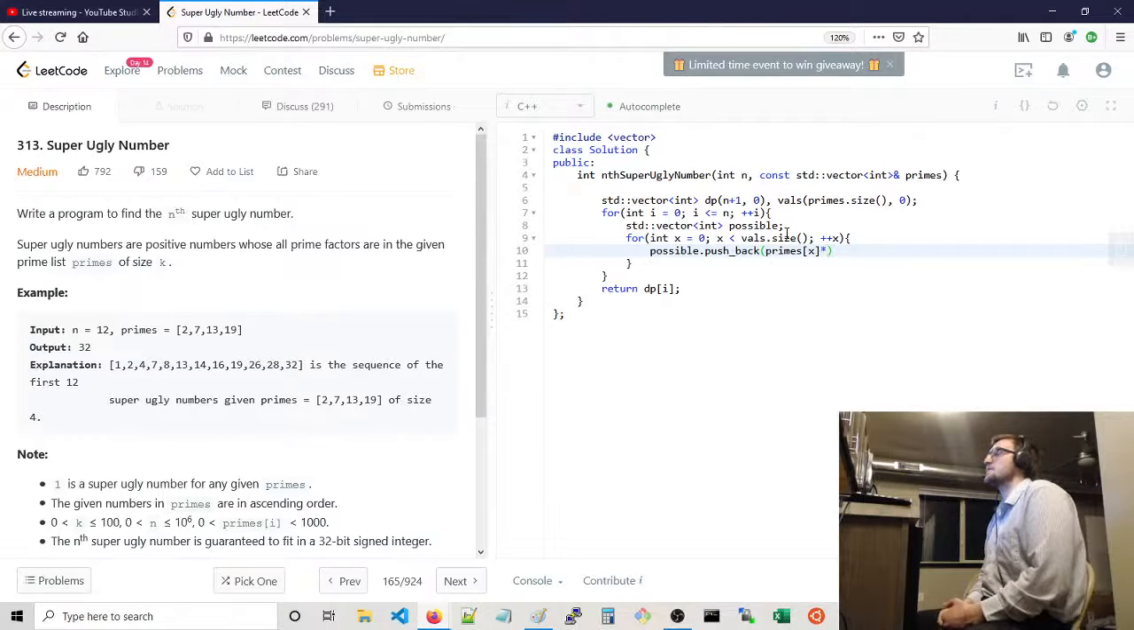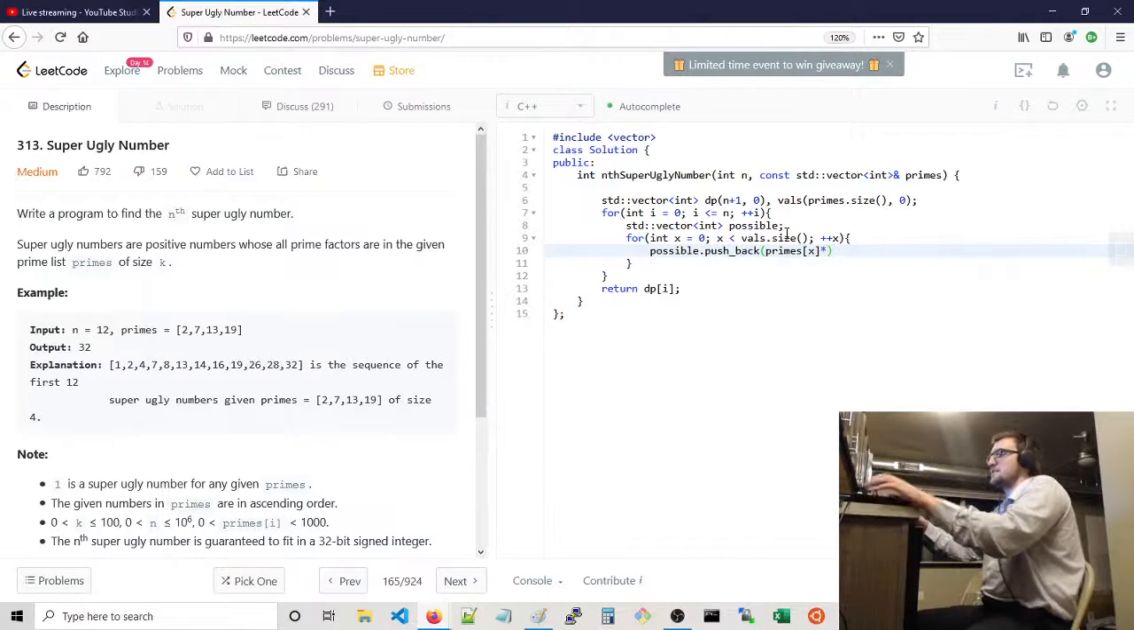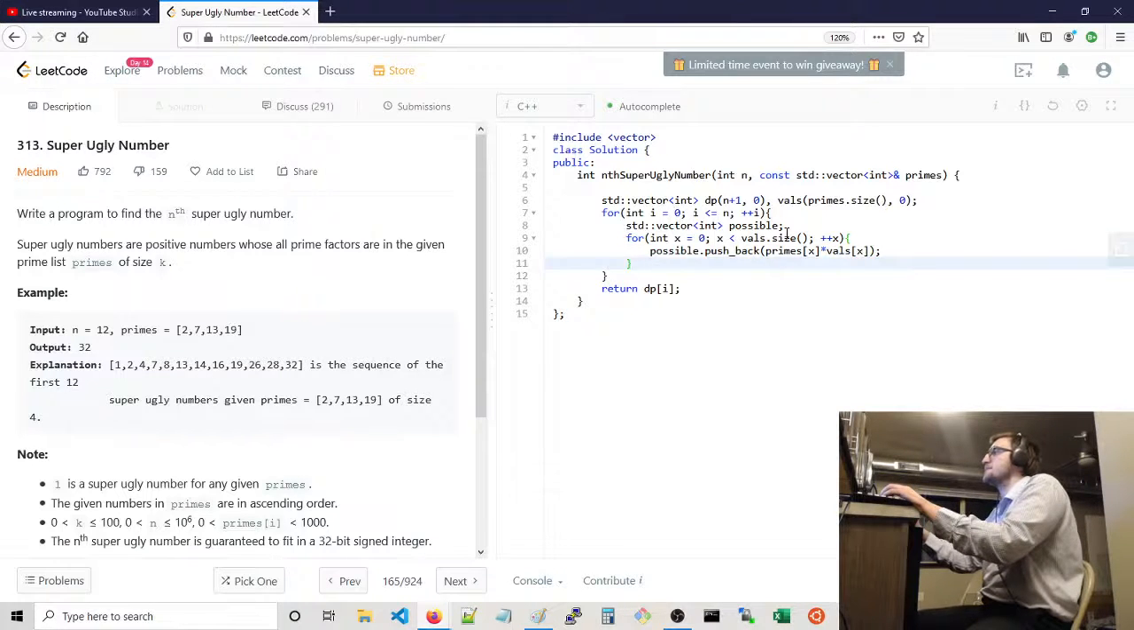Actually, this is the dot product. I don't know if the STL has a dot product or accumulator or some kind of operator type of routine, but we're not going to use that. We're just going to write our own. So it's primes and vals. Multiply these so you get the possible.